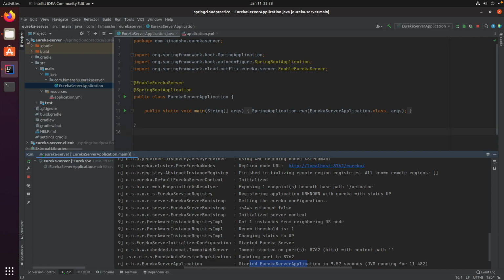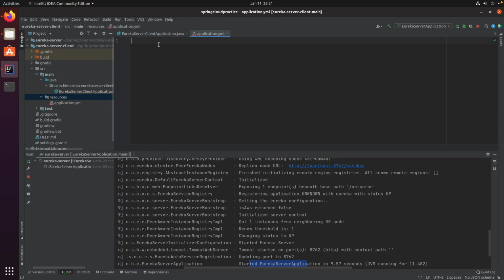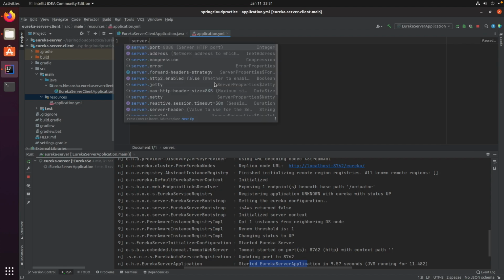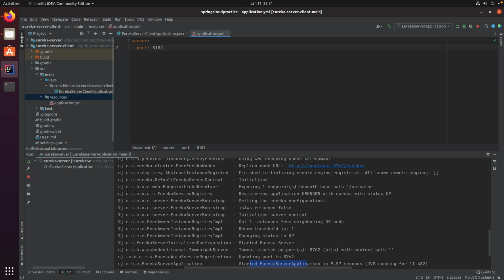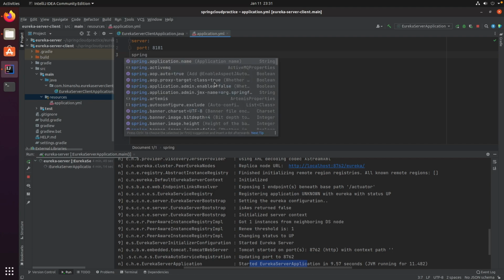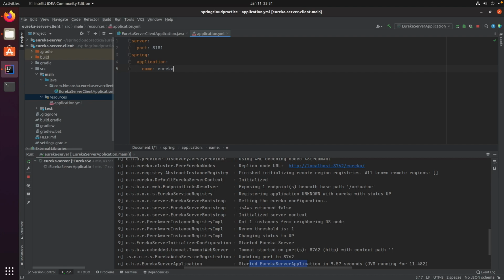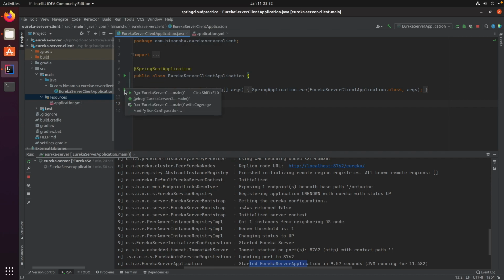Let's configure the client. I'm in the client project, and over here we are just going to update the configuration file. Let's define a port for this one. Let's define a name for our application, Eureka server client, and now let's configure it to interact with our server. So for that, we'll provide this configuration. And that's it. Let's start our application. So I'm starting the client.